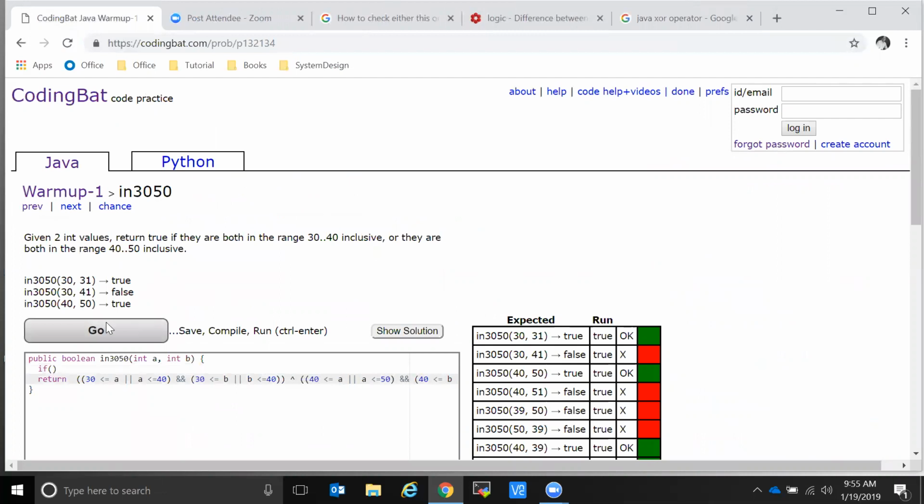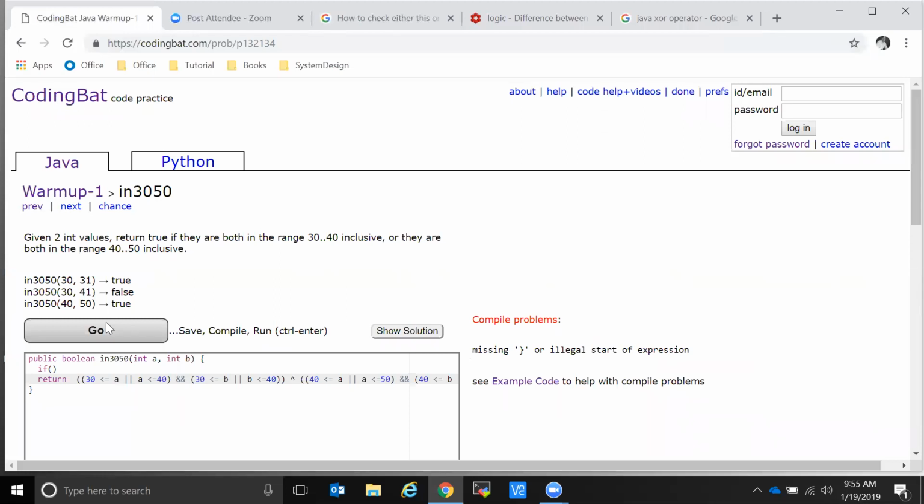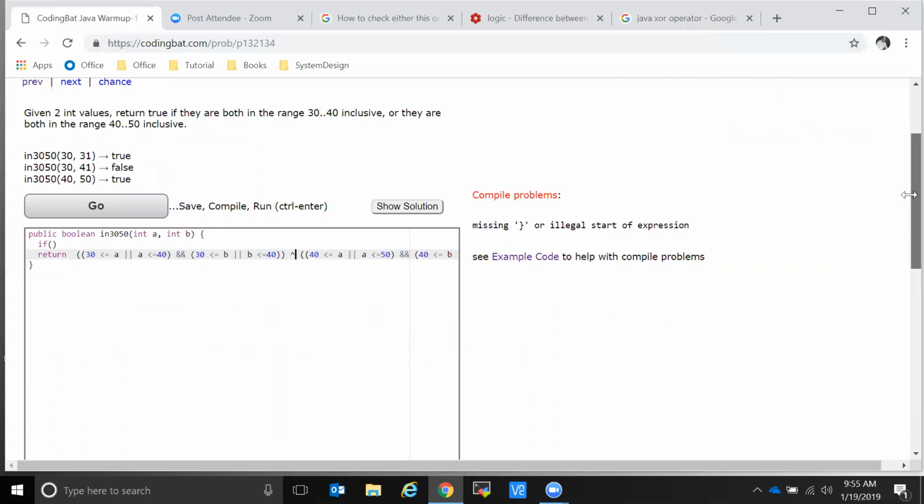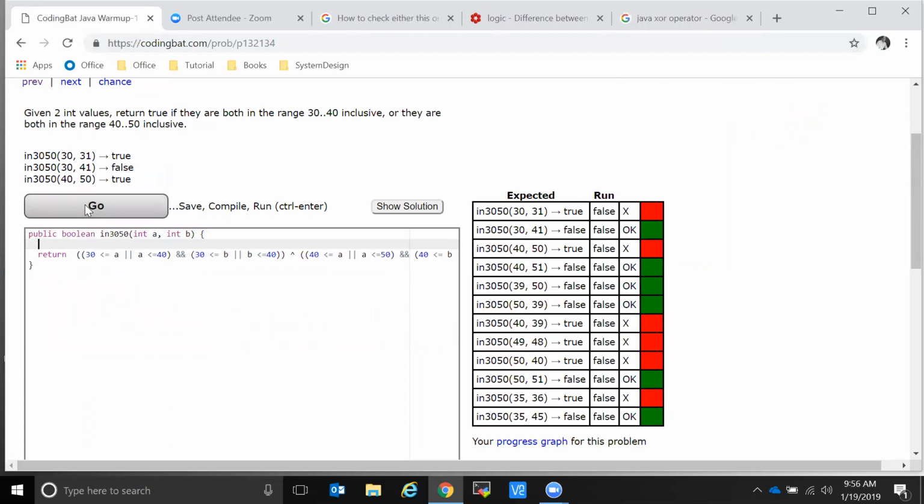No, what is the problem here? No, if you added the if, oh yeah, we need to remove that and we'll see. Again some mistakes are there. Okay, we'll think about it.